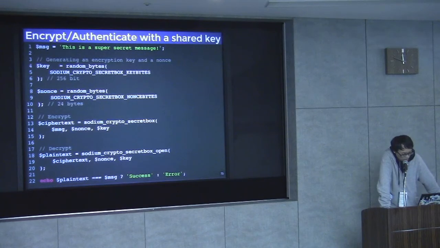And firstly, here is the example about using the encrypt authentication with a shared key. Firstly, you generate the key with random bytes. Then use the random bytes to generate the required nonce, and you can use the key and the nonce to encrypt the ciphertext. And I think it's very simple. It's simpler than the others, because the OpenSSL is very complicated. And if we use the sodium, it has three function calls, and you can get your ciphertext.